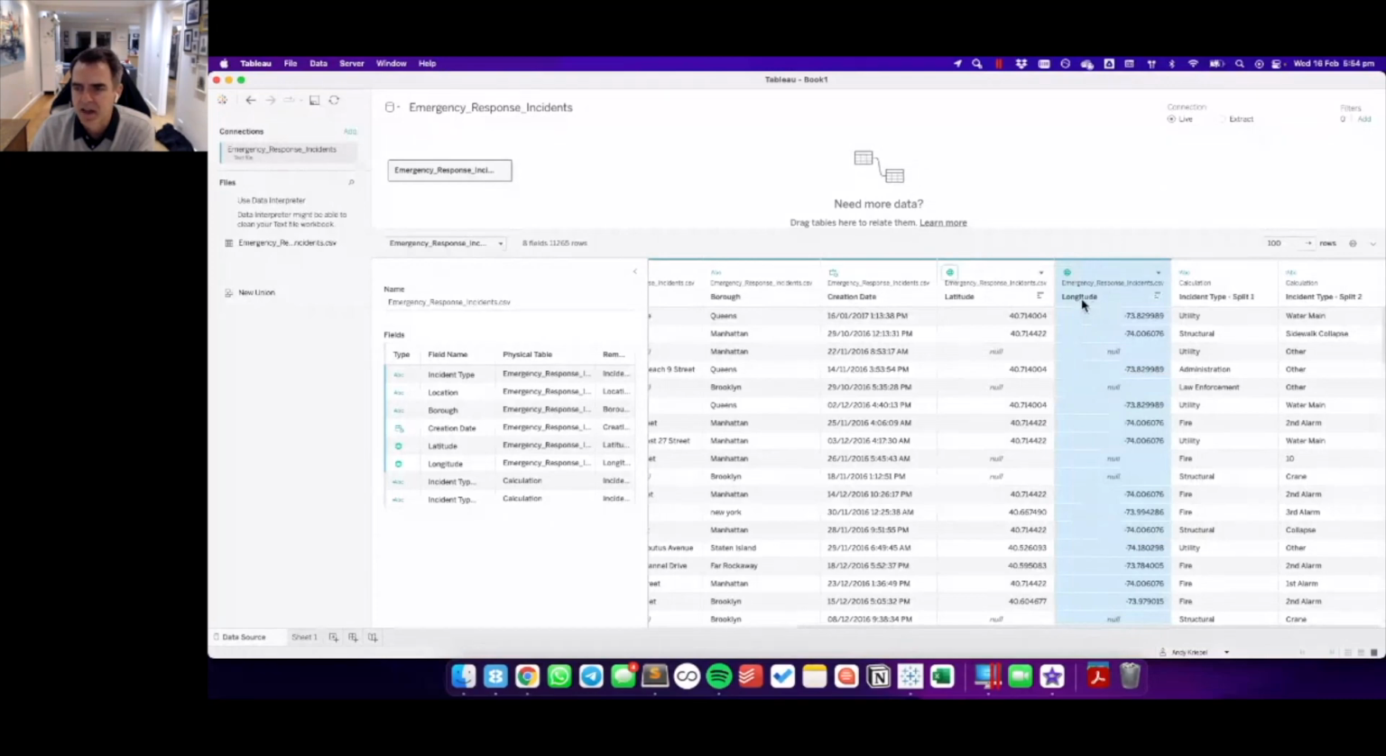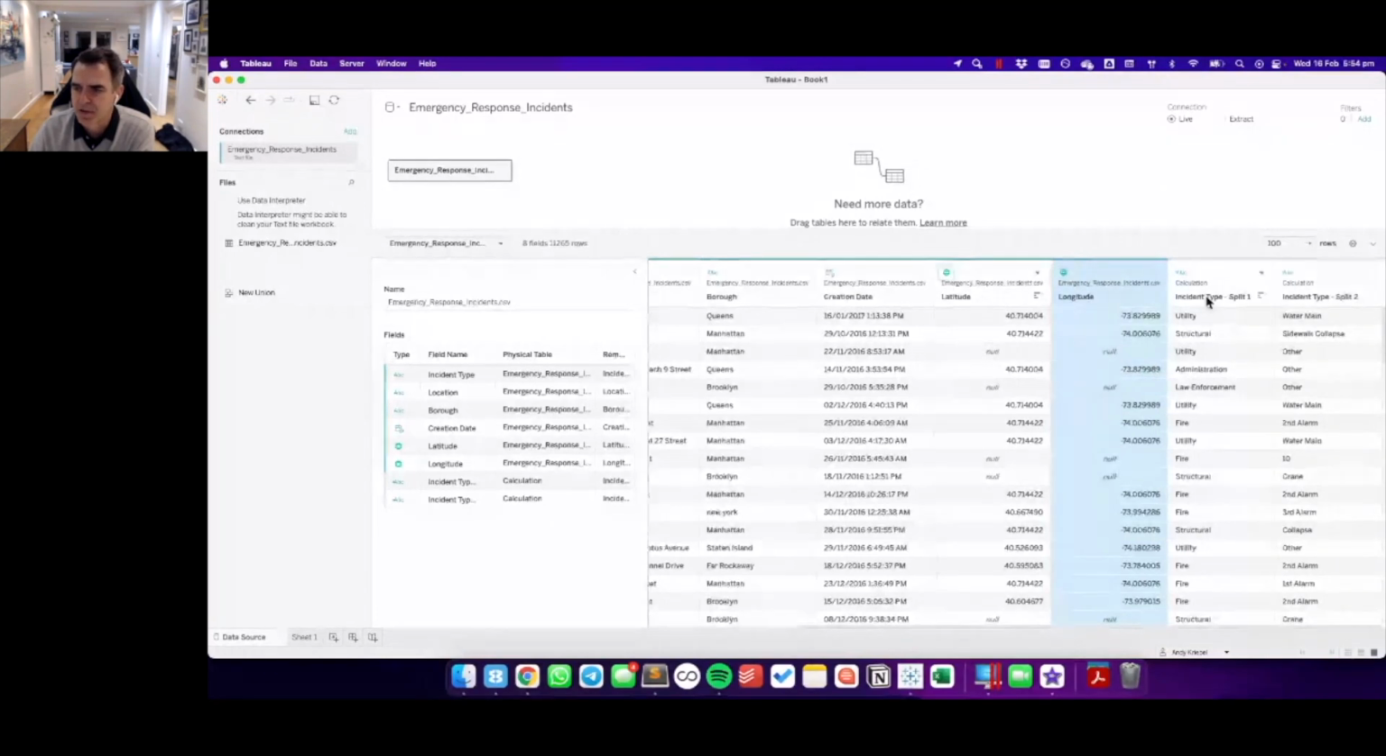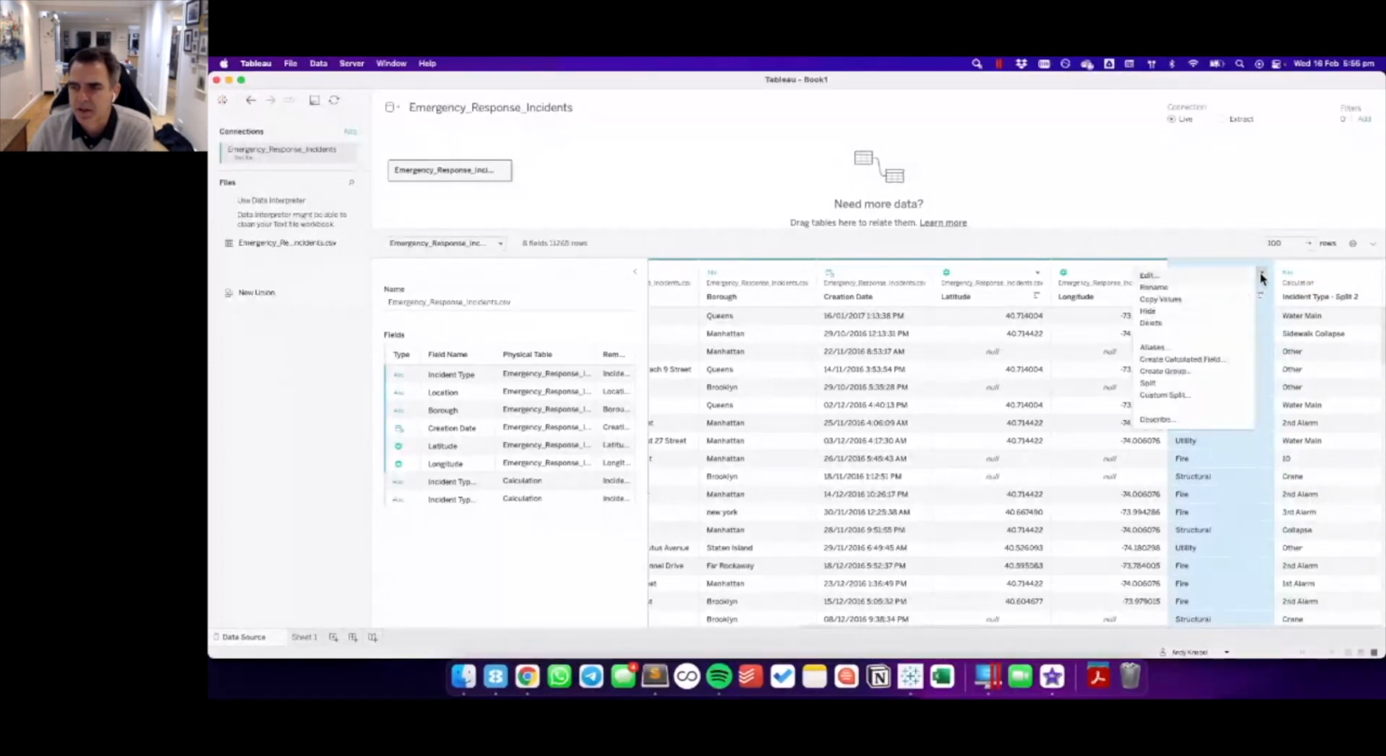Now on the right-hand side, where we split up this incident type, they're just called split 1 and split 2. So let's give those names. I'm going to select the column that says incident type split 1, click the triangle on the upper right of that column, and choose rename. For simplicity, I'm going to call that category.